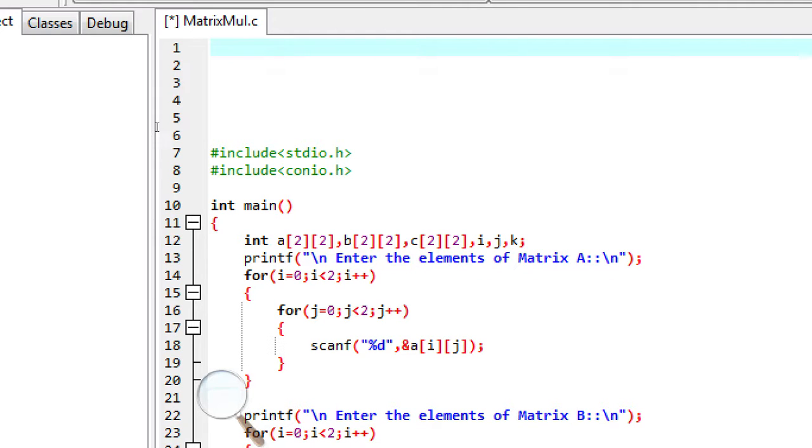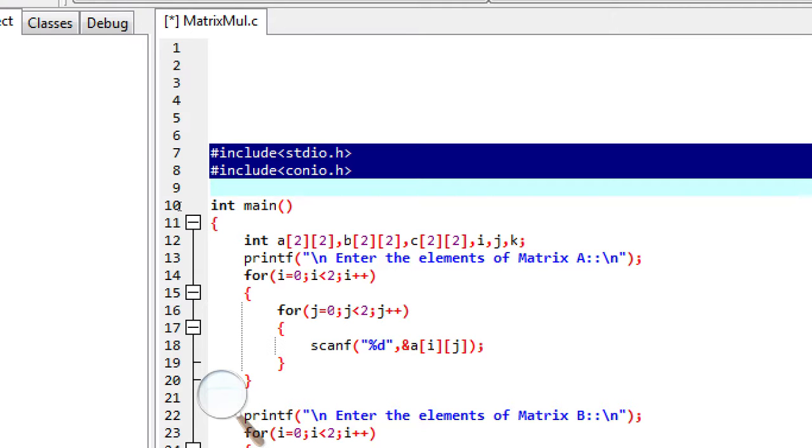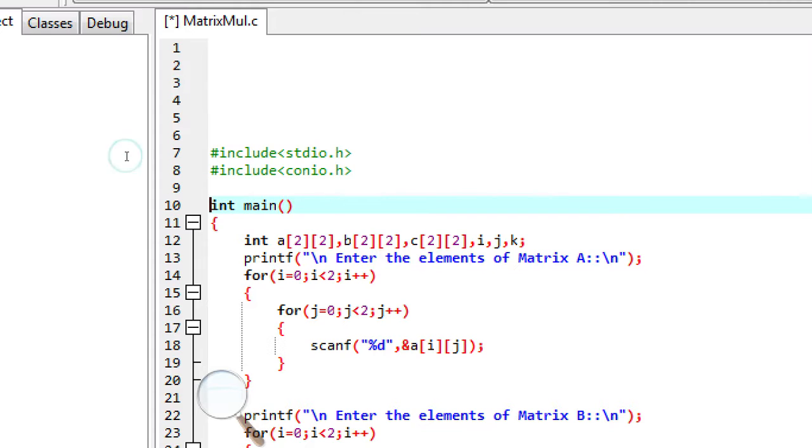In this video, we will see the matrix multiplication. For the matrix multiplication, initially we include two header files. After including the two header files, we write int main. So here we write the int main, and therefore at the last we write return 0.